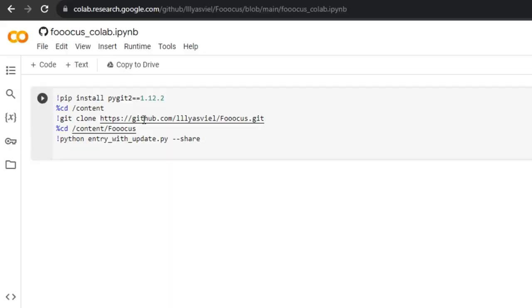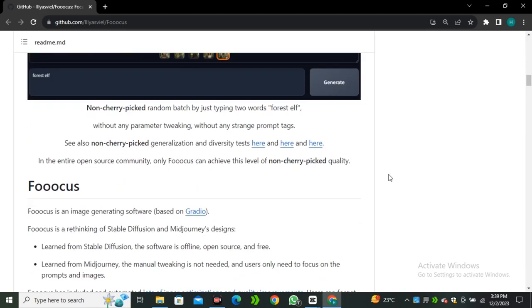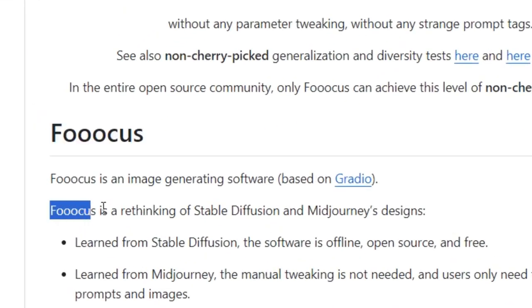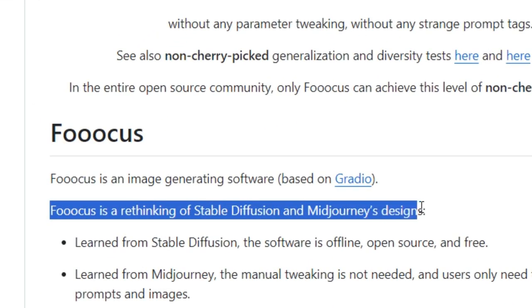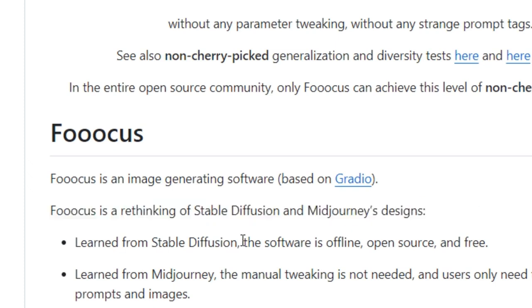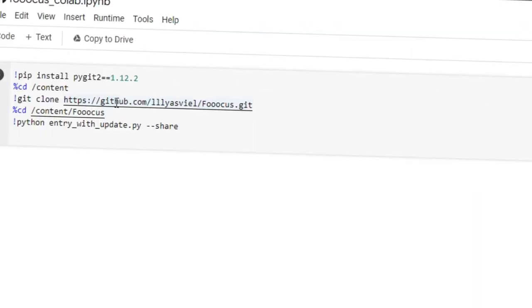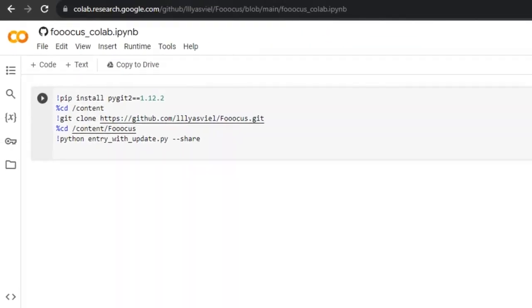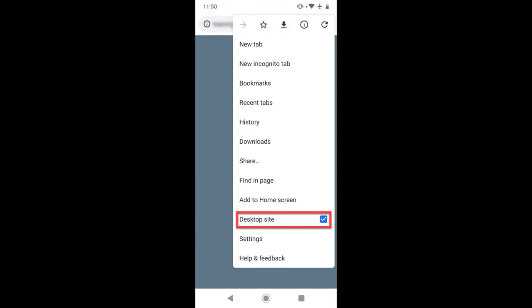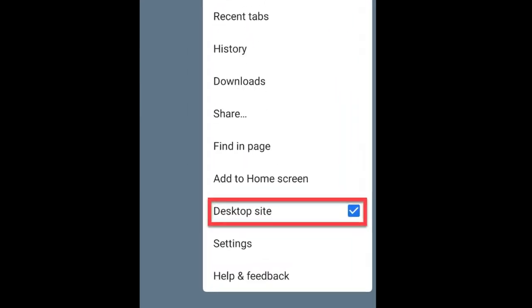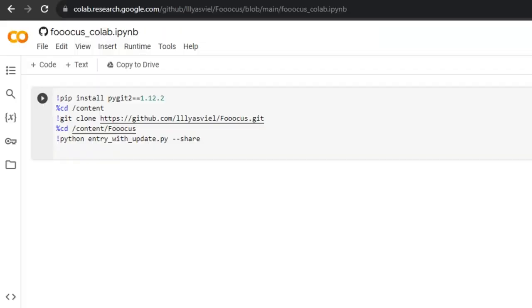Basically, this Google Colab notebook is a Stable Diffusion web UI called Fooocus. This is a rethinking of Stable Diffusion and Midjourney design. And the best thing is, you can even install this on your local computer. This is open source and free to use. But in this video, we're going to use its cloud-based Google Colab notebook. And if you're a mobile user, simply go to your Chrome browser and turn on the desktop mode. Now you can do the same thing on your mobile phone.